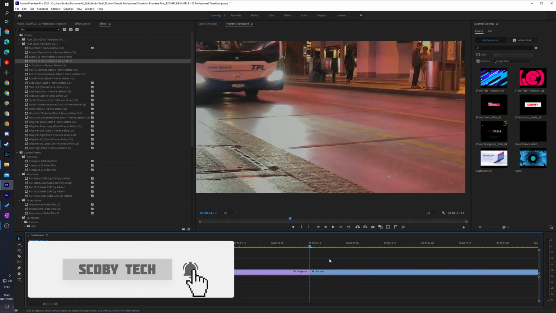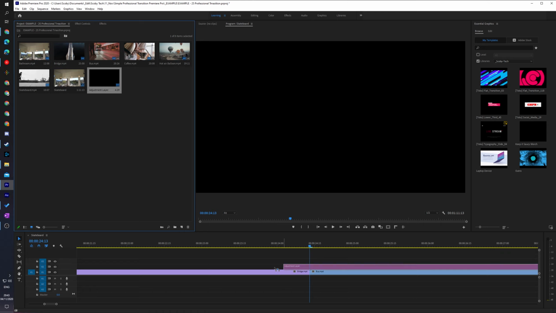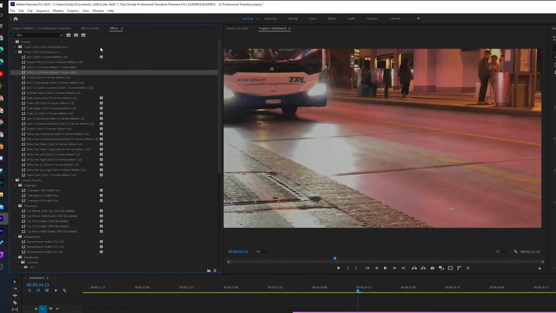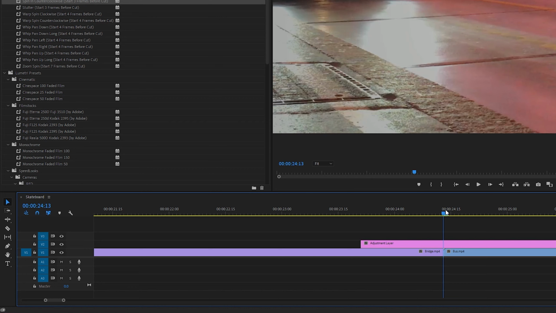Now for example, if we go one further, I'll come to another cut, I'll be dragging my adjustment layer onto my timeline again, and what I'm going to be doing is choosing another effect that we have here. In this case, I'll be choosing the spin counterclockwise, which recommends to start 3 frames before the cut. So again, I'm going to be coming right where my cut starts.